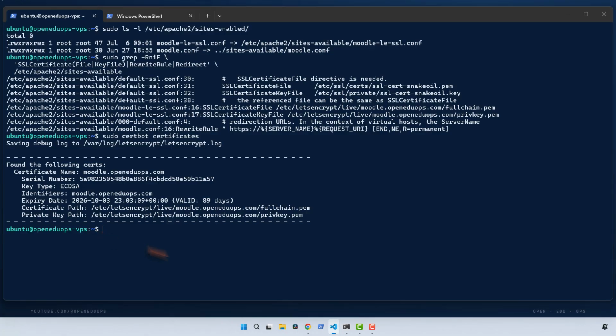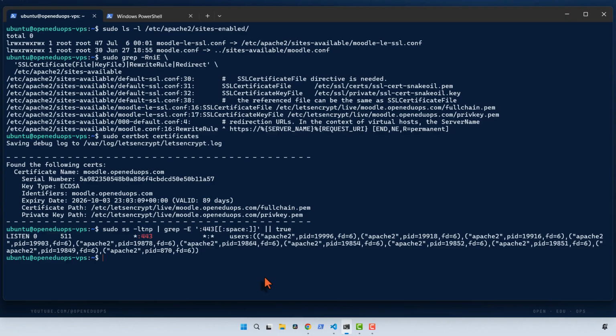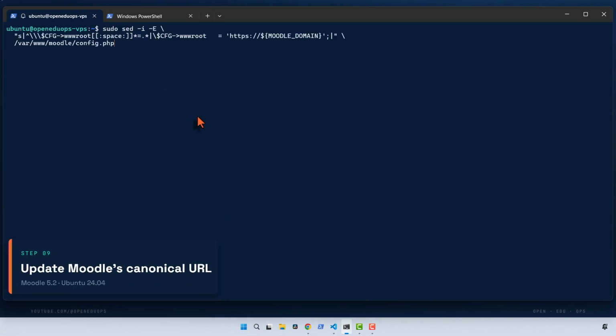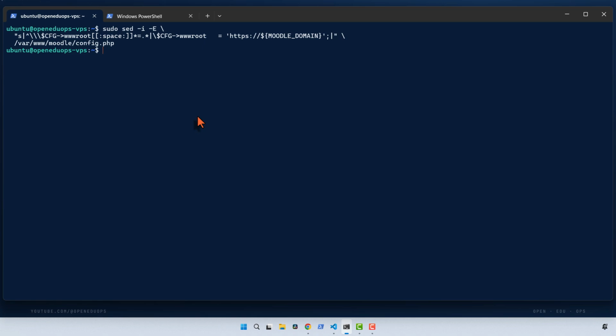Finally, I need to confirm that Apache now owns port 443. The web server layer is ready. Now Moodle needs to stop generating links for the temporary IP and adopt the HTTPS domain as its permanent home. I will update only the www-root line in Moodle's configuration. www-root is Moodle's canonical address. It influences redirects, links in pages and email, and the URL Moodle expects users to visit.